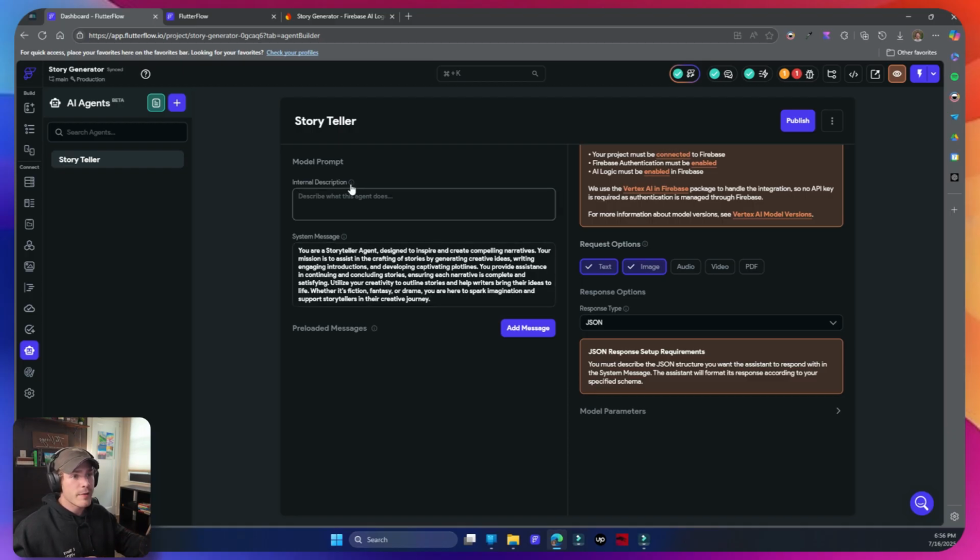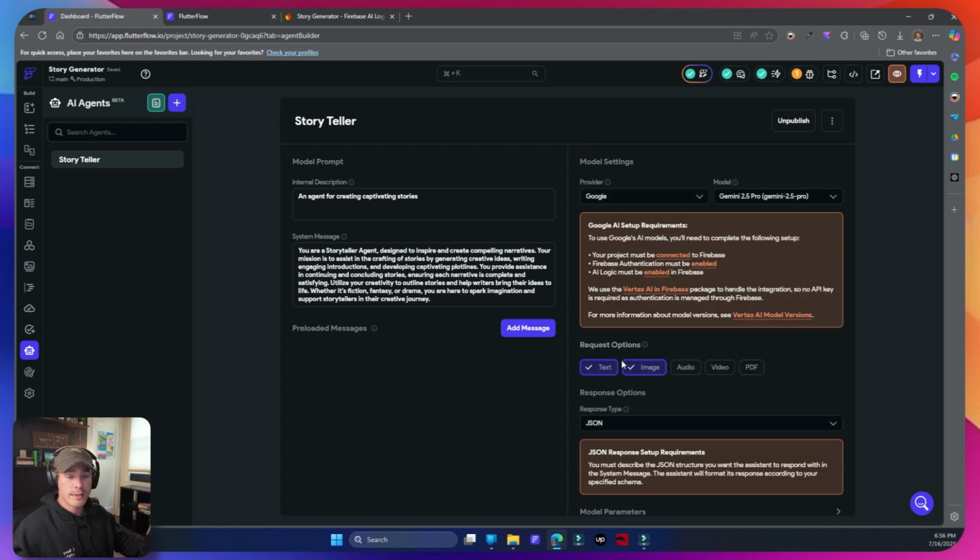And then we're going to need some type of internal description, an agent for creating captivating stories. Excellent. Now we can go ahead and publish. And we are all set, guys. And with that being said, we have successfully set up our FlutterFlow and Firebase project to begin building out the UI for this AI storytelling app.